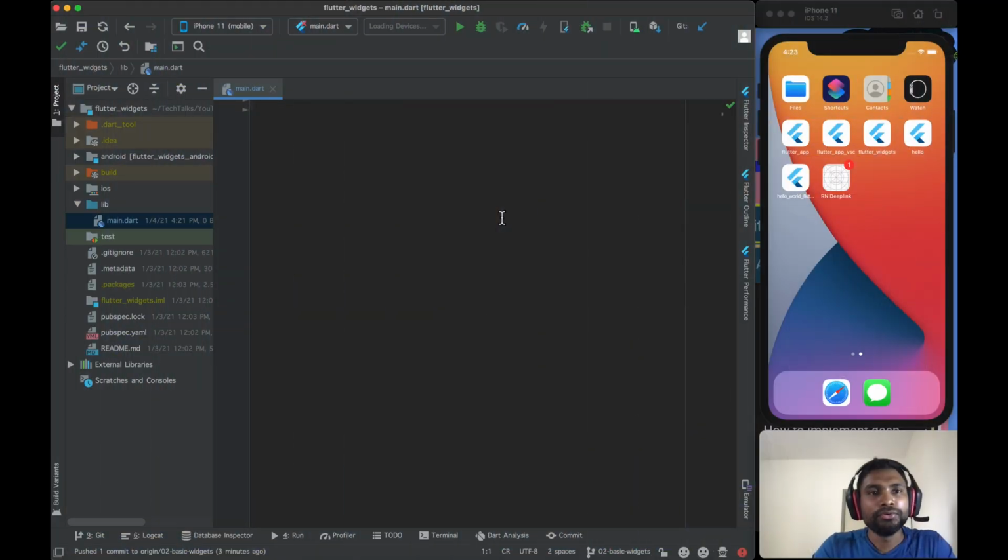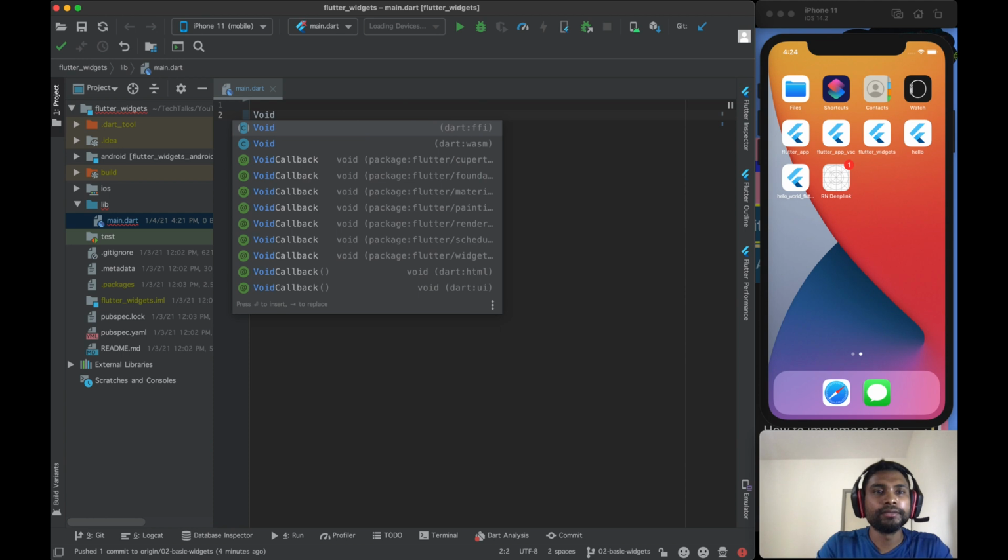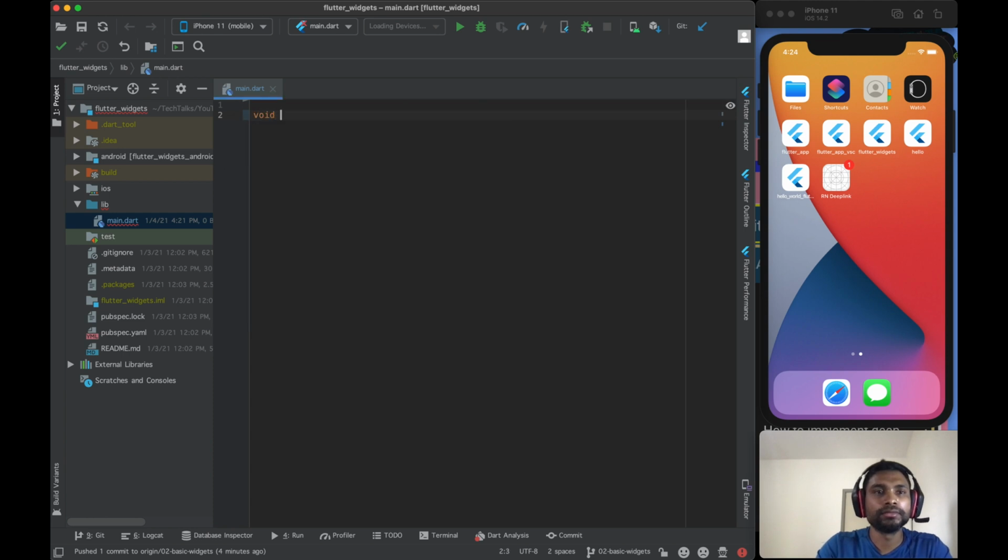We have understood how to create an app from scratch, and we have looked into different widgets using an example of YouTube videos of my channel. Let's now create an AppBar similar to what we have seen on the last screen. So create void main, call runApp from material.dart.